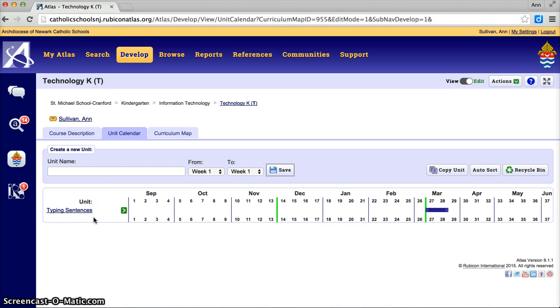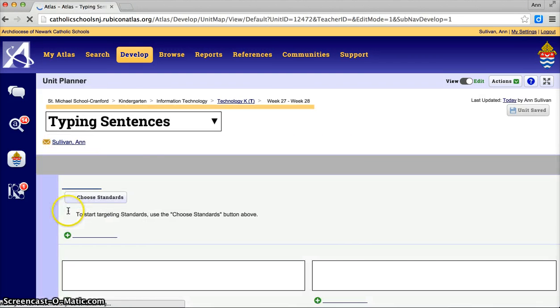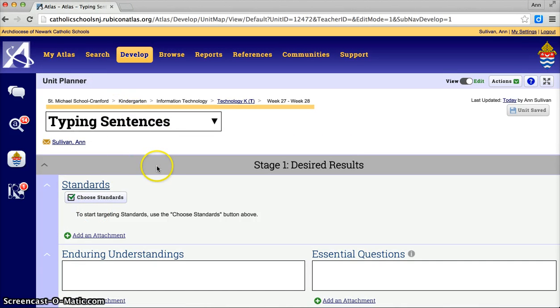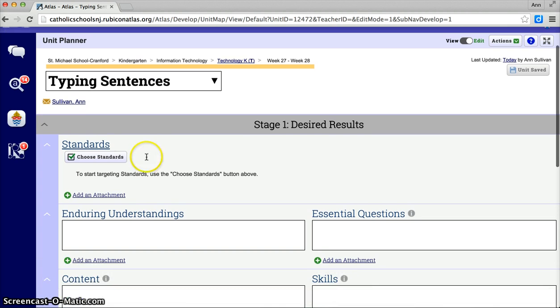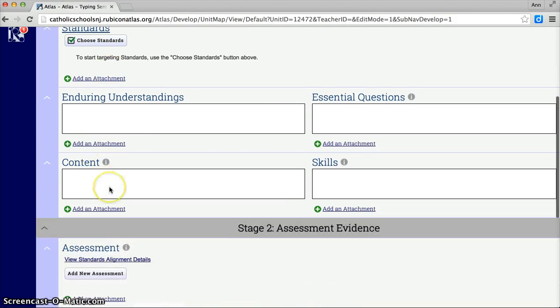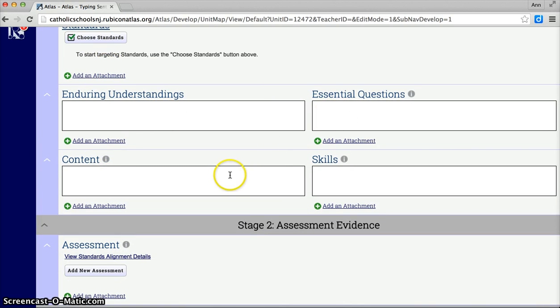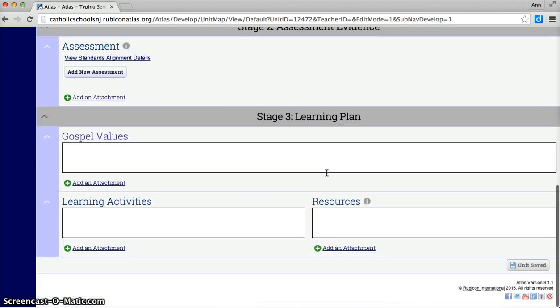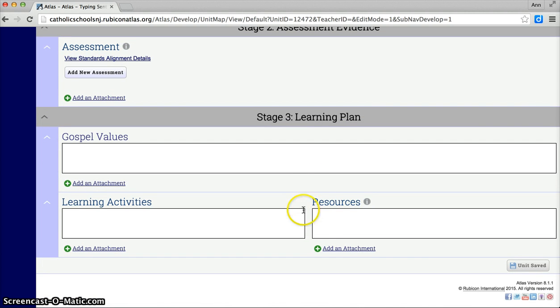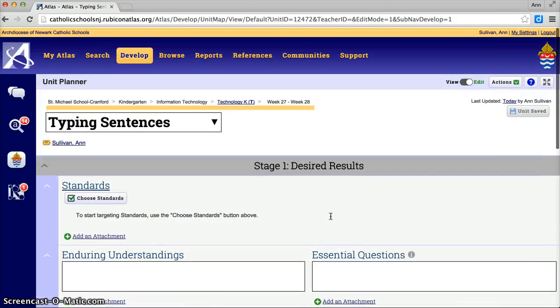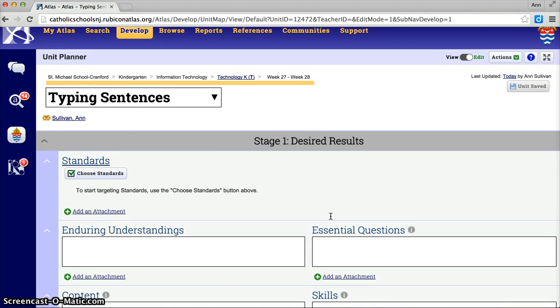Finally, all we need to do is tell what objectives we're going to be, what skills we're going to be using from our CAN technology standards. So I clicked on Typing Sentences. This is our work area. We're only going to be filling in standards. We'll be working on enduring understandings, essential questions, content and skills, assessments, gospel values, learning activities, and resources next year. You may fill in those fields, but you're only required to choose the standards.